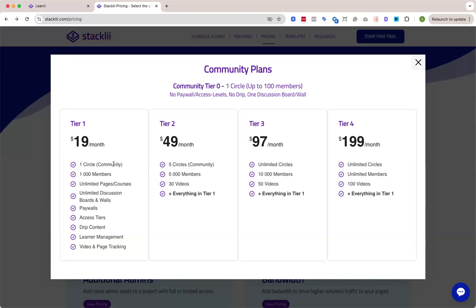Tier 1 will give you that 1 community with 1,000 members, the unlimited pages, all the paywalls, the access level for your users, all the video tracking. Tier 2 will give you 5 circles and 5,000 members, plus you get 30 videos. So you don't have to take an additional video add-on. With Tier 3, unlimited circles, 10,000 members, and 50 videos. And then Tier 4 is the bigger one where you get unlimited circles, unlimited members, and 100 videos in your plan.